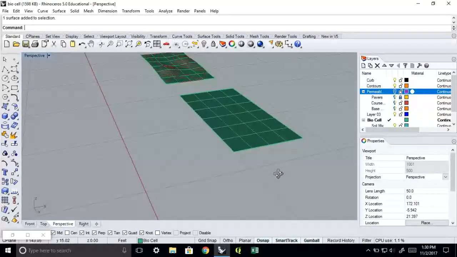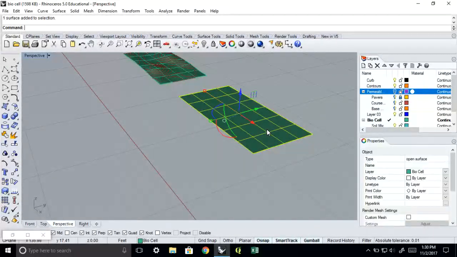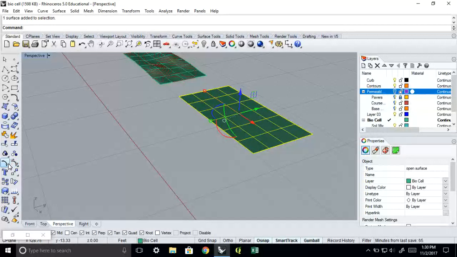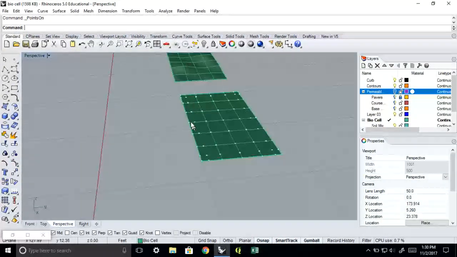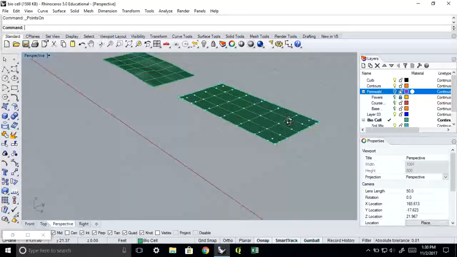So now I want to actually start manipulating those control points. So I'm going to go over to the left, and I'm going to select points on. Not the edit points on, but the points on, the one on the right-hand side. And so now I can see where these points are.